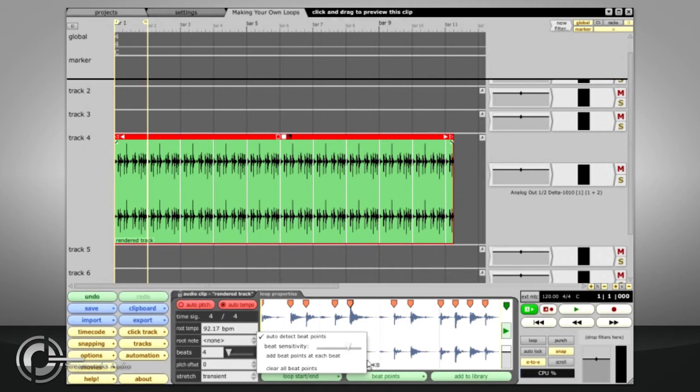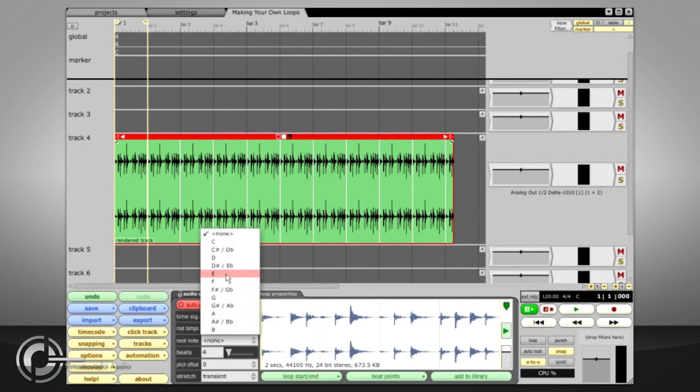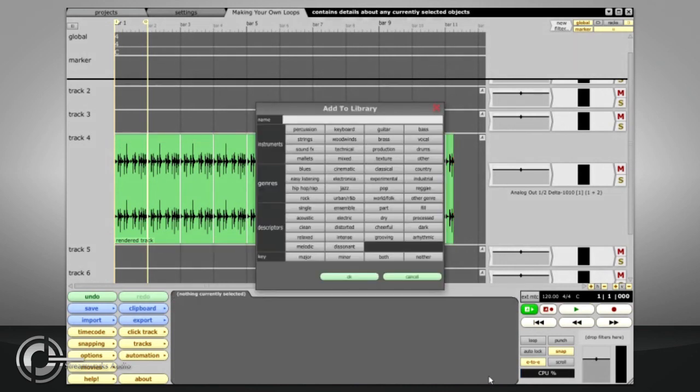If the loop contains pitched elements, you may also wish to define its root note and turn on auto pitch so that it pitch shifts automatically to match the root note of the edit. If you think you might want to use this loop again in future, you should now add it to your loop library. Click the Add to Library button in the bottom right of the panel.